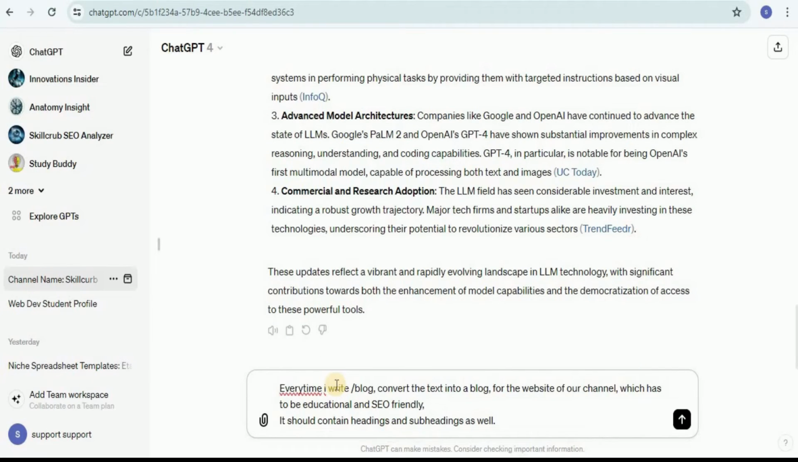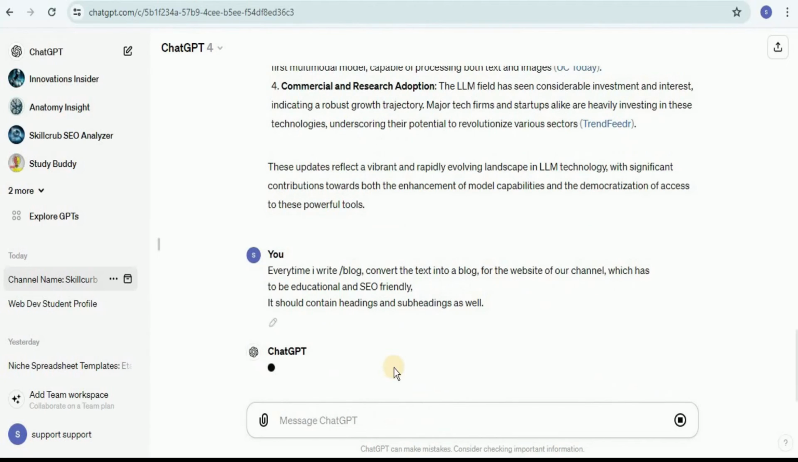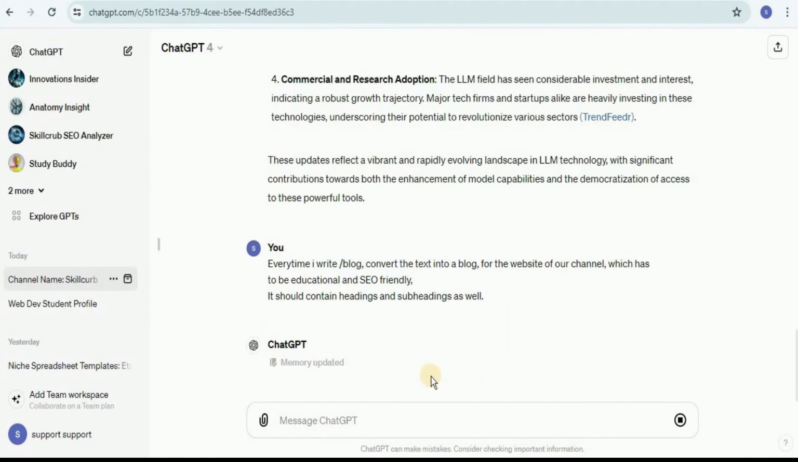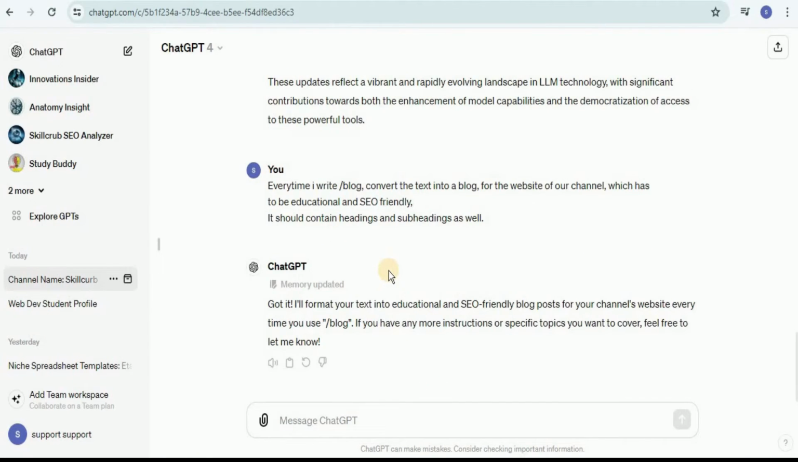Now I'm going to store other information inside it. I'm going to say every time I write /blog, then convert the text into a blog for the website of our channel, which has to be educational and SEO friendly. Once I hit enter, it will store it in the memory and will give us the message for the memory updated.